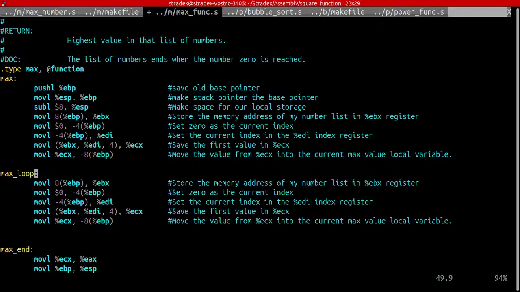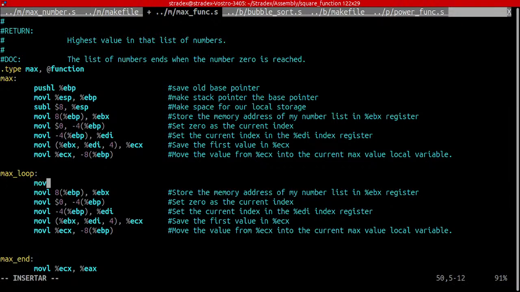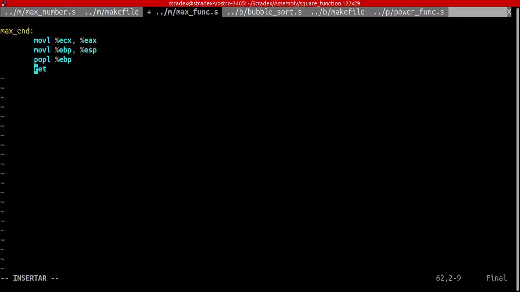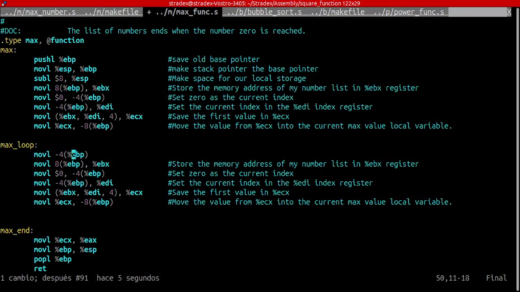The first thing we are going to do is to increment, move the... move this into here.